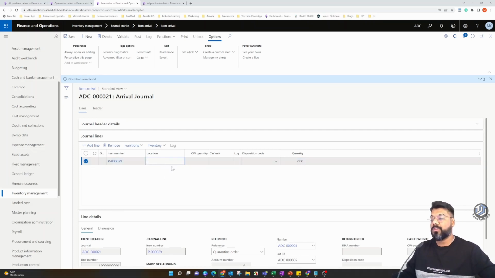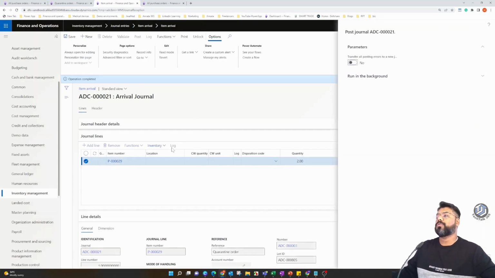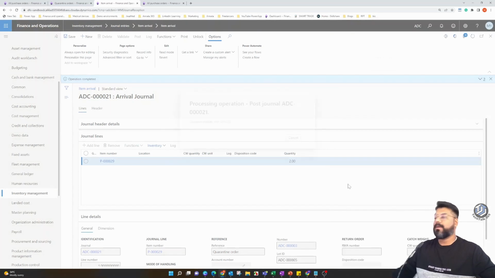In such cases, you can go here, change your location to a specific location, which is a failed location, so you know that you're receiving the failed orders from the quarantine, or you're using failed items from a quarantine order. That way you can receive it into a separate location. Okay, so then you have your location changed, and then post your item arrival journal.